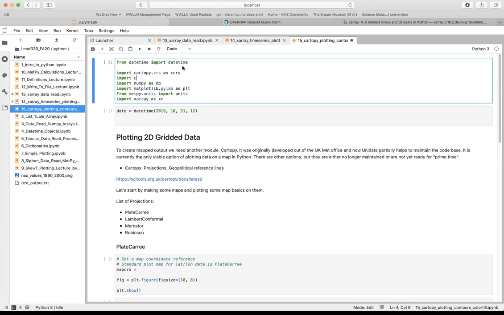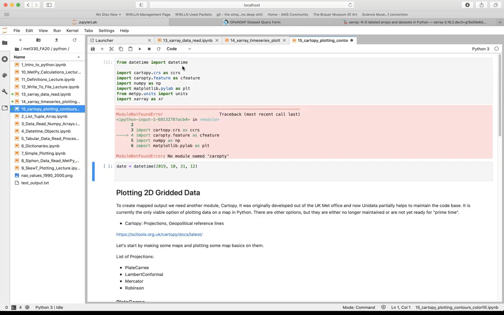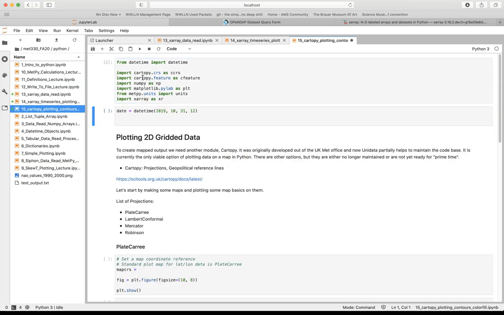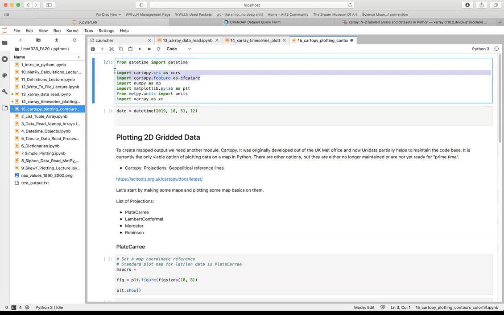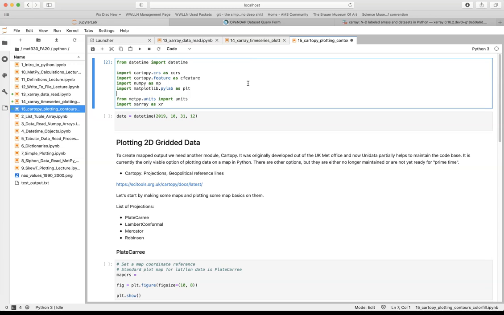Additionally, we're going to import cartopy.feature as CFeature. Whoops, I mistyped Cartopy. These two modules, or parts of the Cartopy module rather, are going to help us plot some things on the map. We are also going to use a brief bit of calculation here with our 2D data. So we're going to say import metpy.calc module as mpcalc. So we'll get that in.